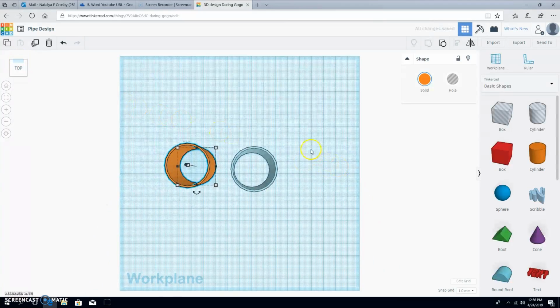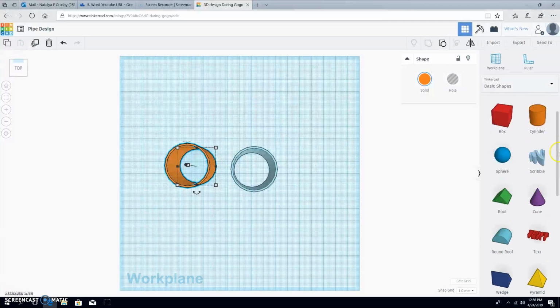So if you ever want to make this on your own, you can just go to TinkerCad, make your own little account, and boom. You can make a pipe or any other kind of thing with all these different shapes.